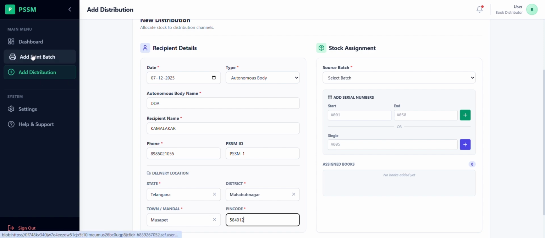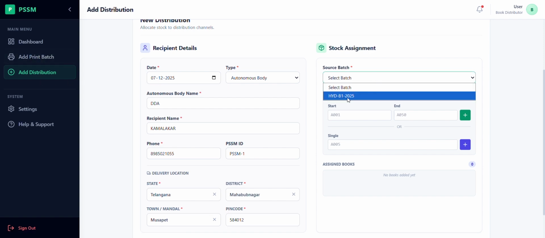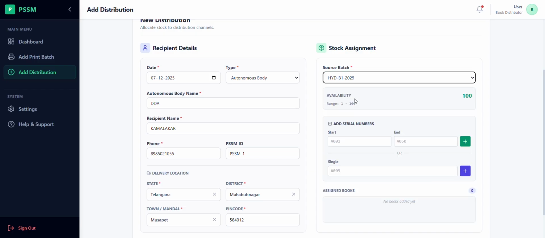Here we have already printed one batch. In the drop down, whichever batches we have already printed, we can see directly. We need to select the batch, and how many books are currently available in that particular batch, a distributor can also see that.